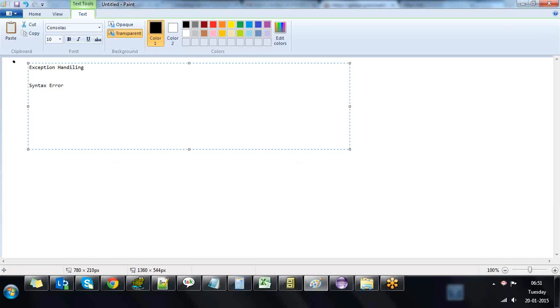Now, what are syntax errors? Whatever statement is written by the programmer, if there are errors in that statement, they are called syntax errors. And we can also call them compile errors, compilation errors.